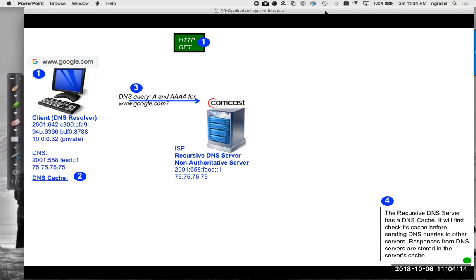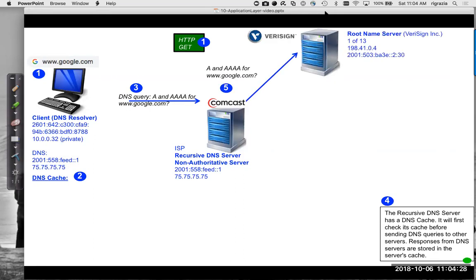But we're going to say that it doesn't, okay, just so we can see everything that possibly it can go through, okay? So what it's going to say is, I don't know where www.google.com is. Let me ask a root name server, okay, I need to ask the root name server, hey, where's www.google.com? My root name server, which in this case is Comcast, is asking VeriSign, Comcast being my ISP.